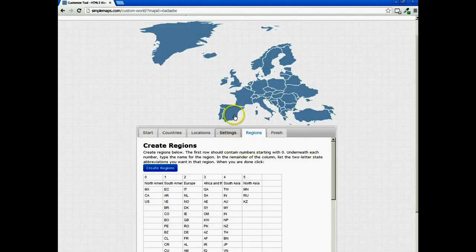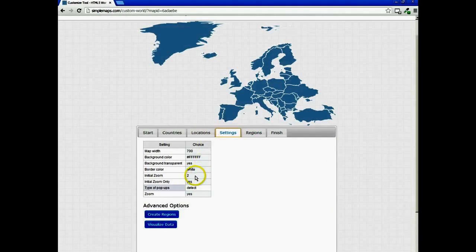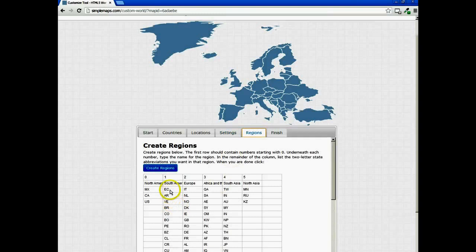So you could get rid of Turkey, or you could add maybe another country that's currently considered to be part of Asia. It's all up to you. Or you could focus in maybe just on the United Kingdom, France, and Ireland. It's fully customizable. So just as a quick recap, you go to simplemaps.com, custom world. You go to the settings, choose the continent you want to zoom into, change initial zoom only to yes, click create regions, and then customize which countries you want in which region.